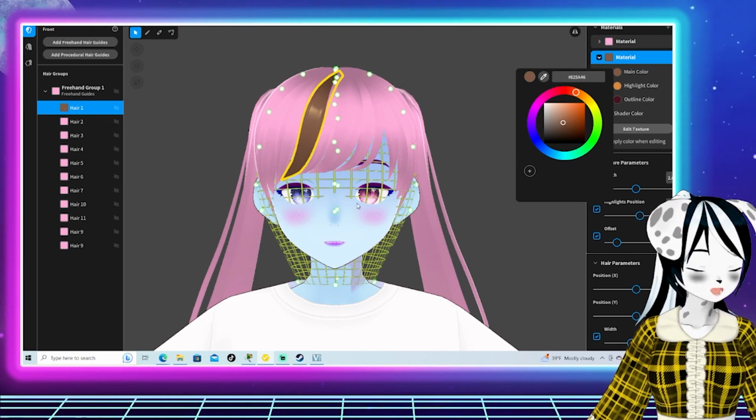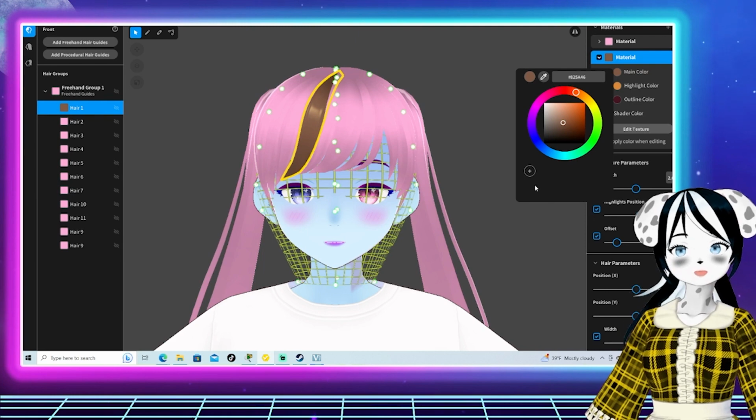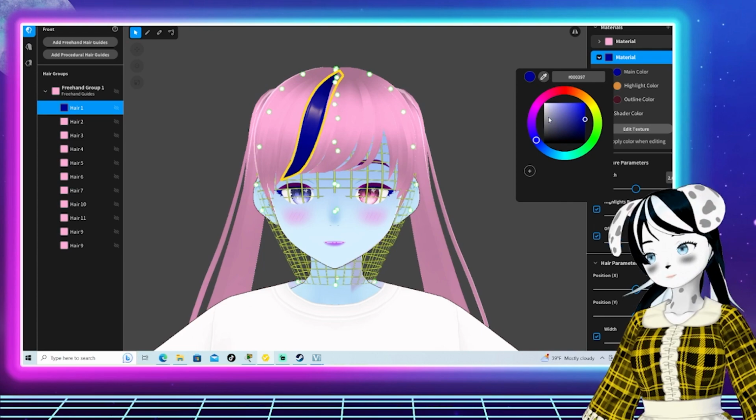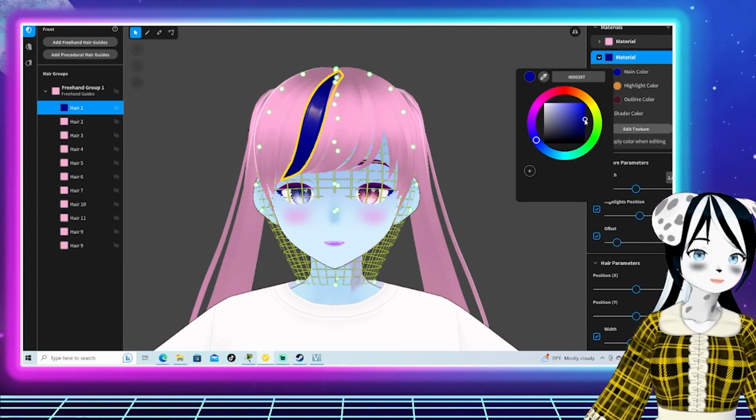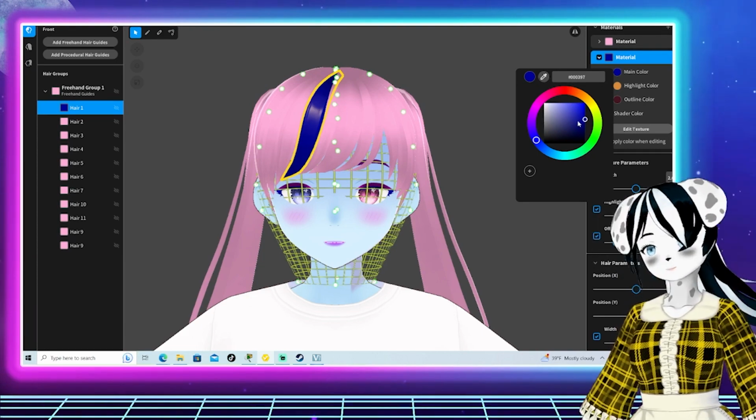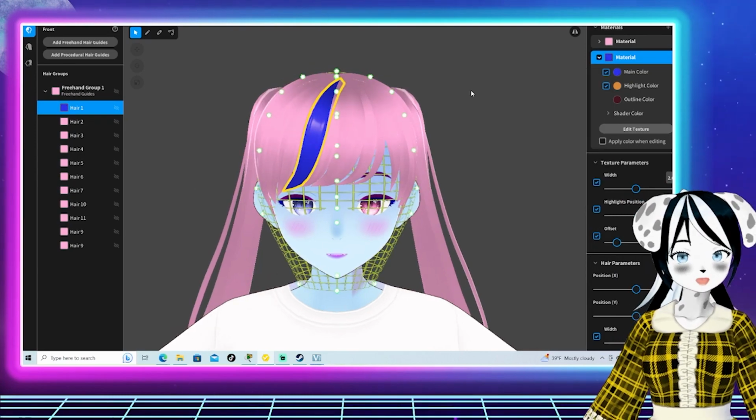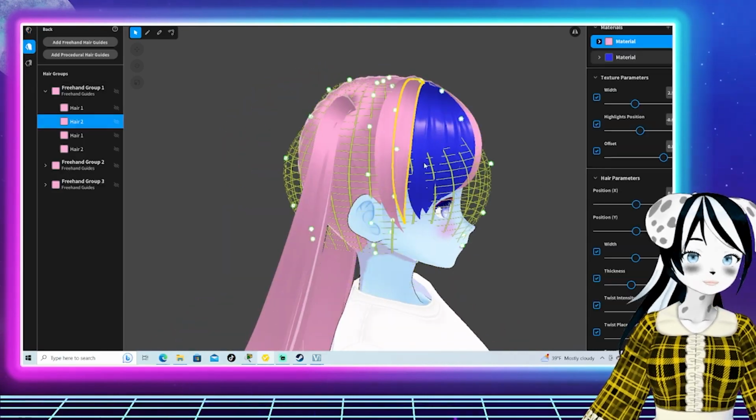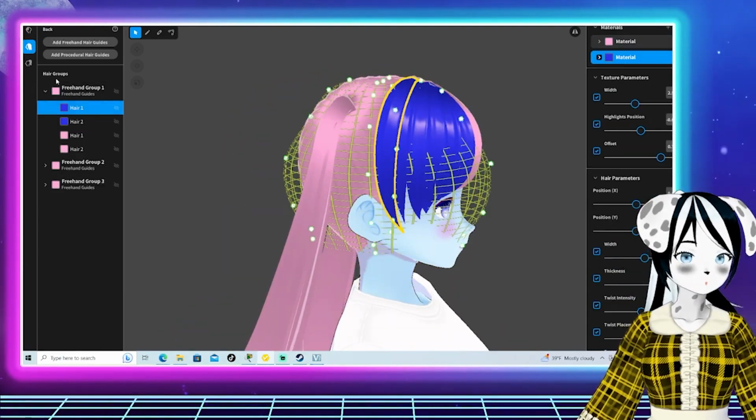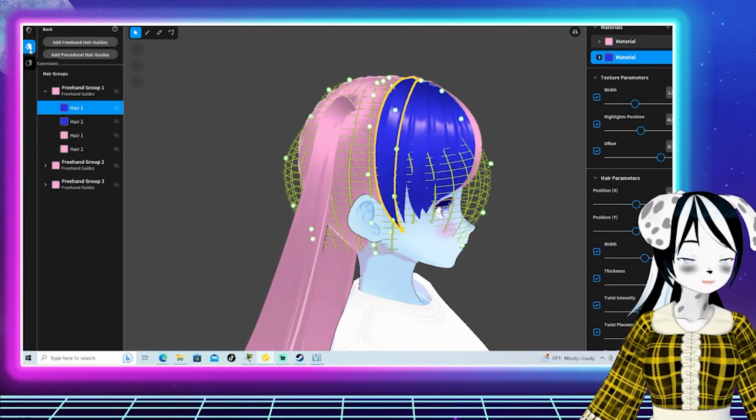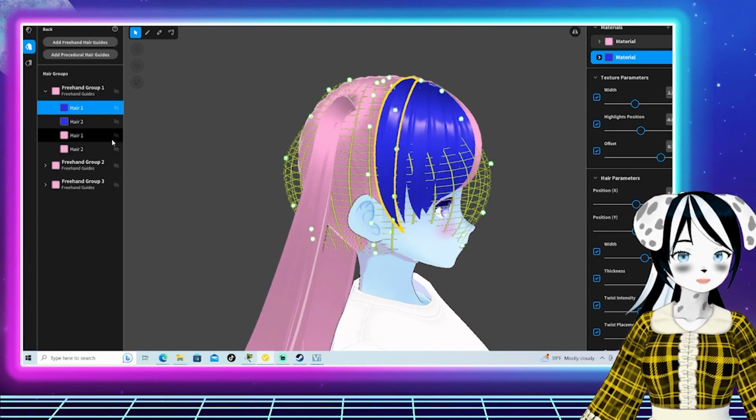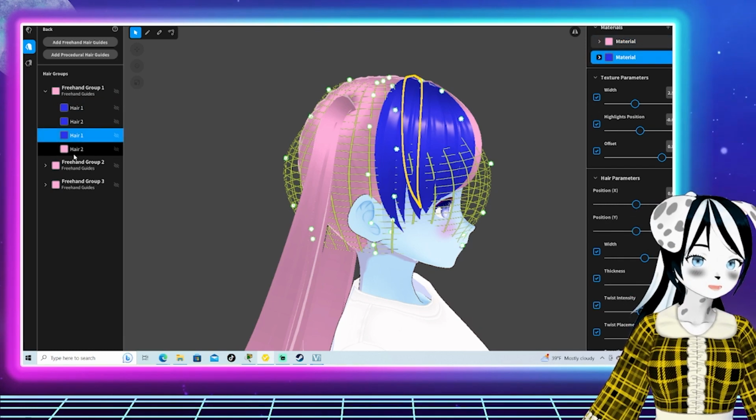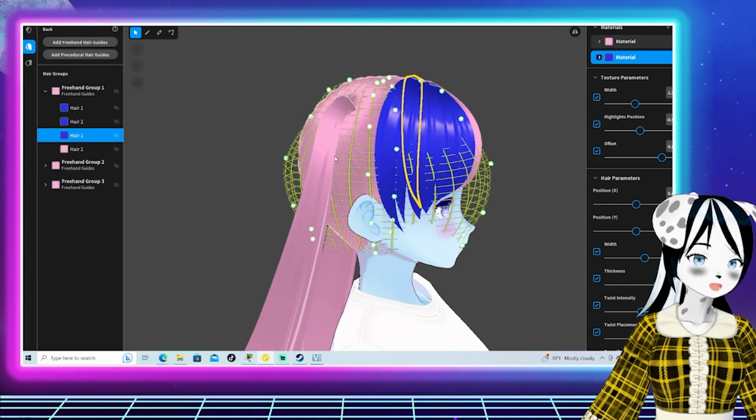So I think I want to have the rest of this be this blue right here. Maybe a little. No, we'll leave it dark. We'll leave it dark, yes. We'll have to explore through all of the different hair groups here on the side and just play around to see where all your hairs are at. You can also click them here or on the model themselves.